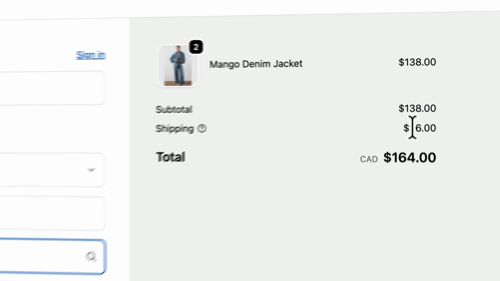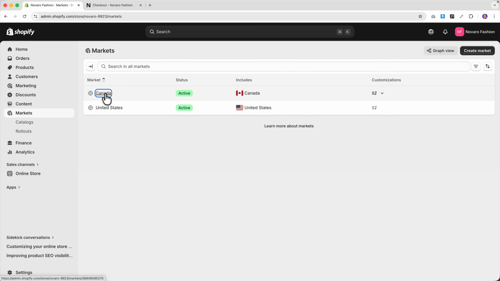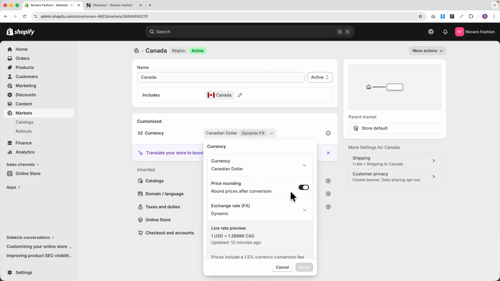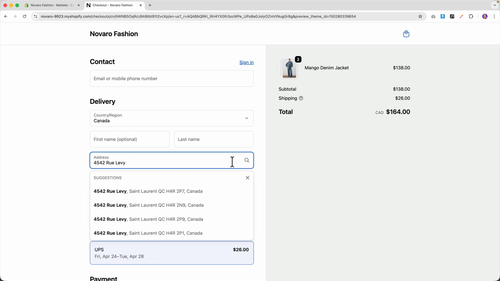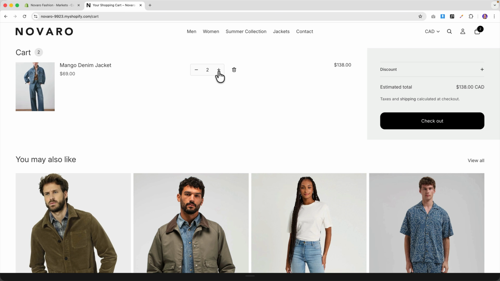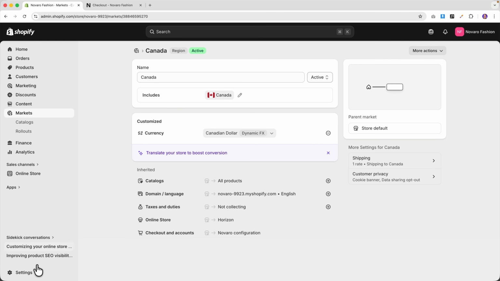That's why it's transferred and it's rounded up, because if I go back over here and I go to markets and I click on Canada, over here we said that price should be rounded. So here you see the live rate preview and it will be rounded to this number. But I said if I buy for more than 200 United States dollars, then the shipping should be free. So if I click over here and I add a few more, let's add 2 more, then I spend more than 200 United States dollars. Now if I go to the checkout, it's free. So that is the way the cookie crumbles when it comes to shipping.